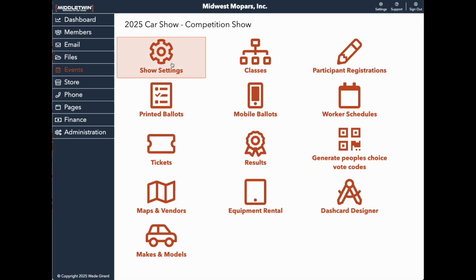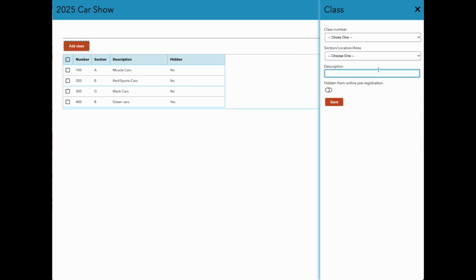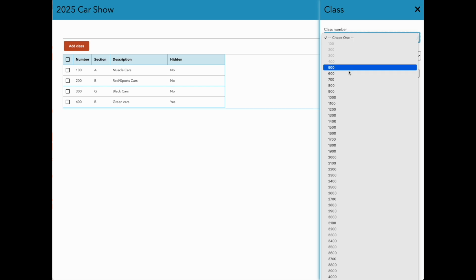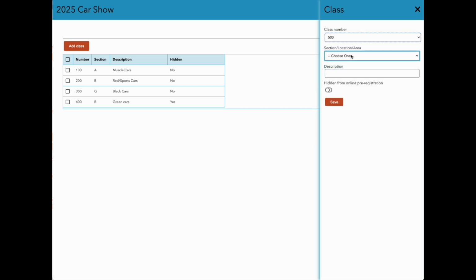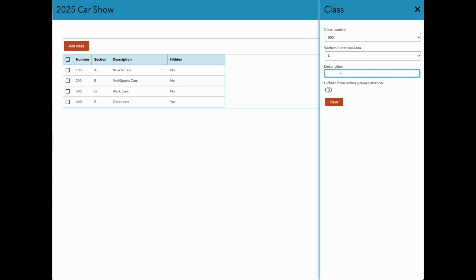So backing out of this, next is the classes. So this is where you define all the classes that you're going to have at your show. And it's pretty easy. If you want to add a new class, you can just come inside here, select the class number, 500, select the location. And this would just be for you to identify locations within the show. And so we'll just say that this is going to be at location C, which is an area of the show. And description, this will be for silver cars.